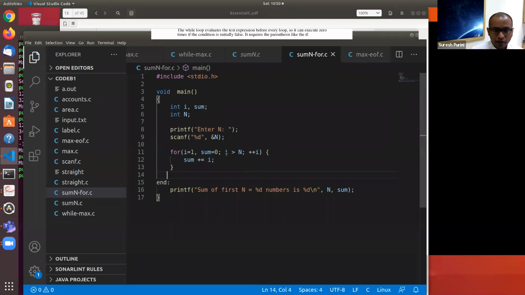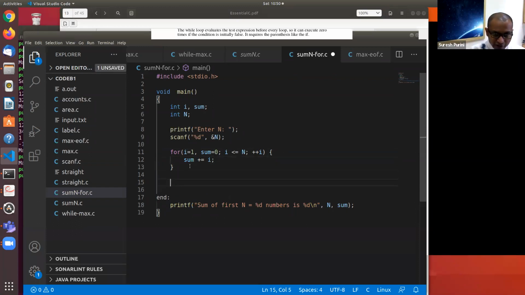I less than or equal to n. So we check if I is less than or equal to n. And if it is true, you go to the body and then you accumulate the value of I in the sum. And after this accumulation happens, plus plus I will be executed before I less than or equal to n is checked again. Plus plus I or I plus plus, they don't make any difference.